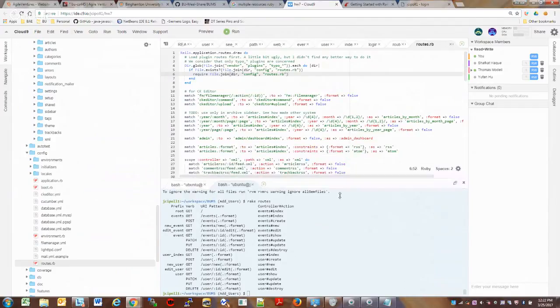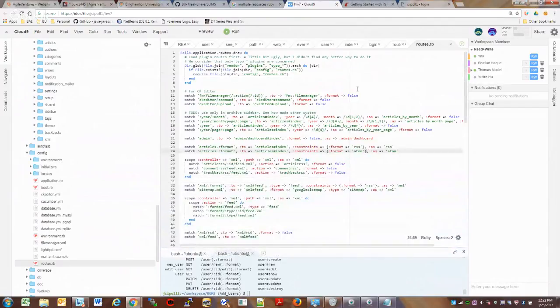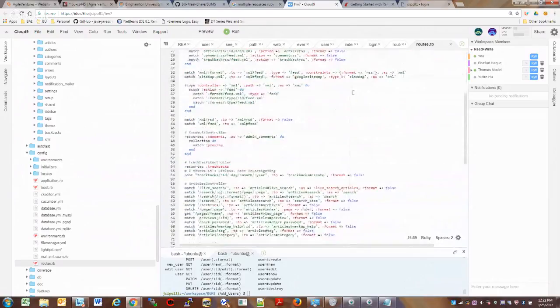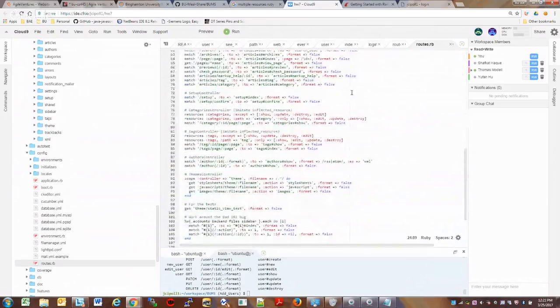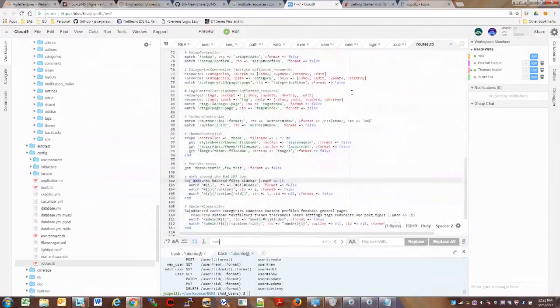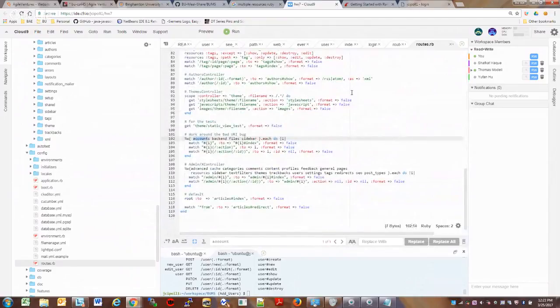I'll watch. So here's the routes for the homework. I'm just going to search for the account section. Yep. Only time it says accounts. Oh, wait, oh, here it is.